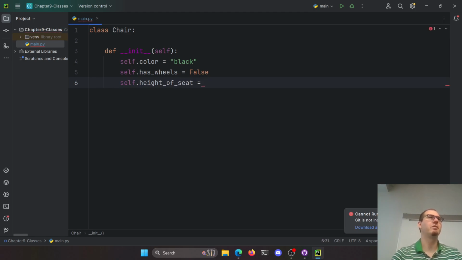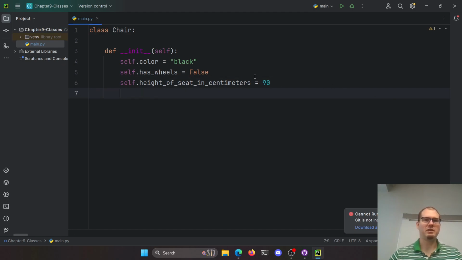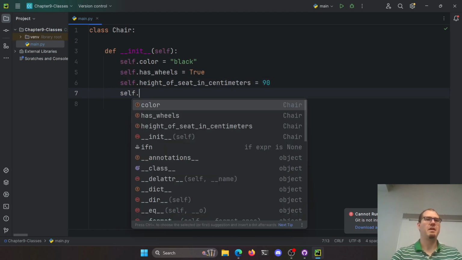What's the default seat height? Is it like 30 inches? Or how many? It's like 80, 90 centimeters or so. Height of seat in centimeters, probably 90. That might be too high. I don't know how much it is. It doesn't really matter. That's okay. So let's say this one has wheels. We'll say it's true here. The height of the seat in centimeters.